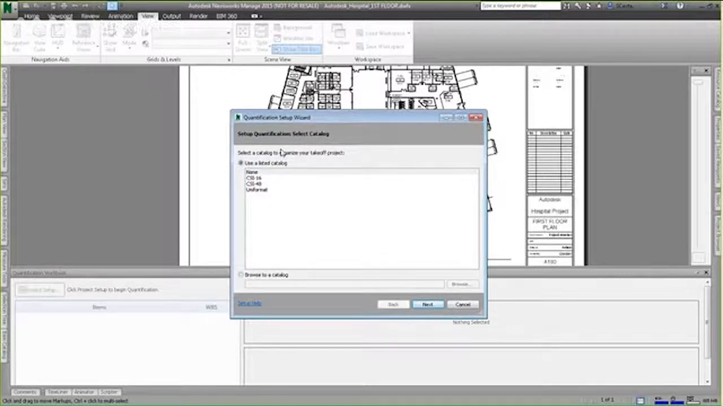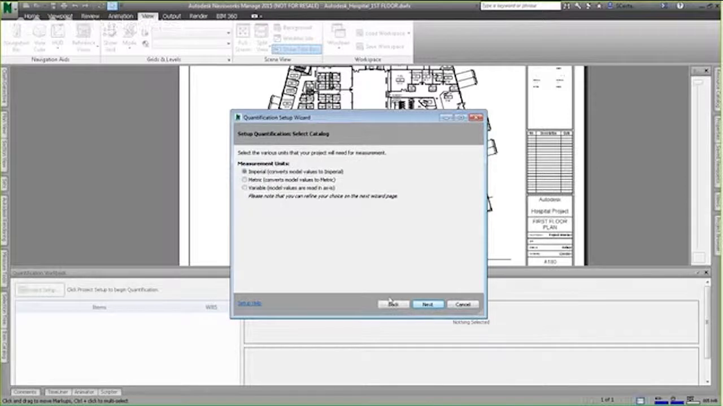This will sort of aggregate data into categories. I'm going to use the unit format for now, again, because it's simplified and it really just helps illustrate the point. You can create your own catalogs from scratch or use the CSI 16 or 48 built-in ones that come with NavisWorks. I'm going to click Next, wherein you'll select your units.